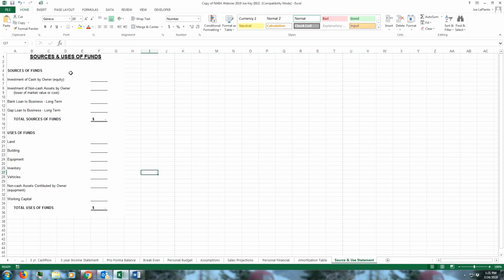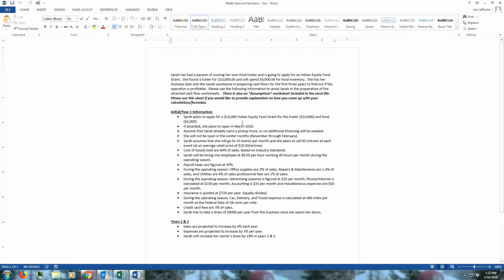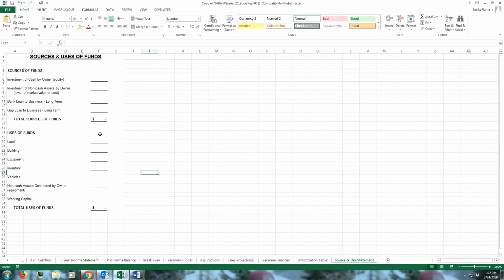And for this exercise, they're shooting for a $14,000 grant to buy the trailer and buy $4,000 in food inventory. Again, that was on our previous exercise. She planned supplies for $14,000 to cover the trailer and food. So for investment by cash by owner, you can either rename this, or basically it's not by owner, it's going to be through the grant. So you could put in $14,000 here. That's what you're applying for.